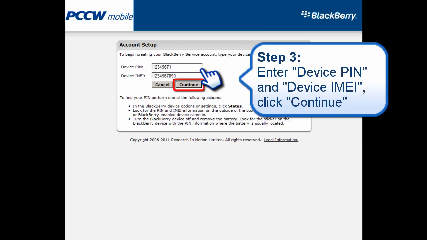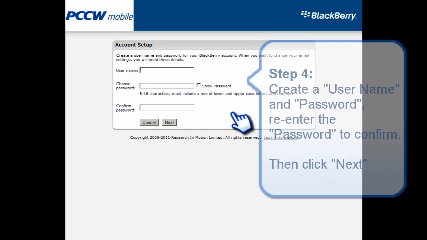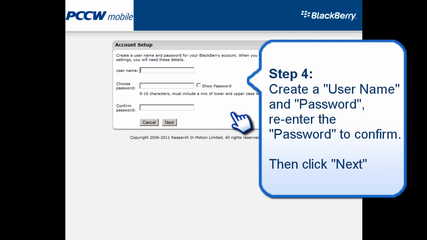Click Continue. Create a username and password. Click Next.